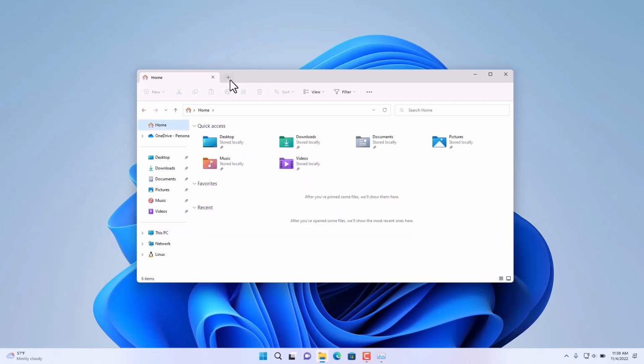This is a recent update to Windows 11. Notice that there are now tabs that you can open. Instead of opening multiple windows to navigate through your files in your PC, you can now open a new tab, very similar to a web browser, for navigating the files.